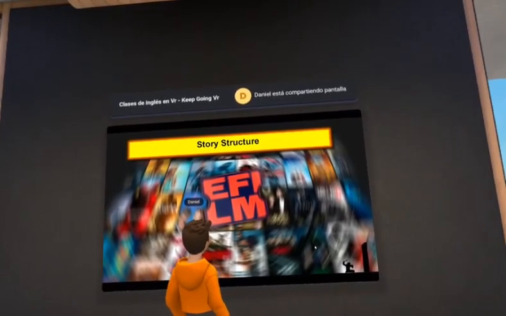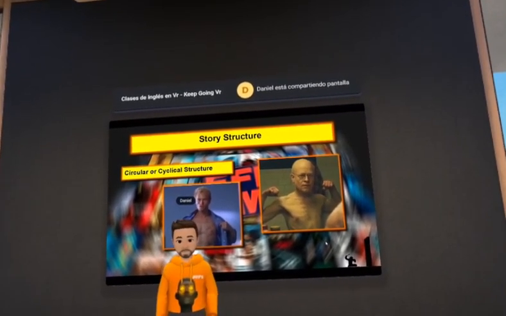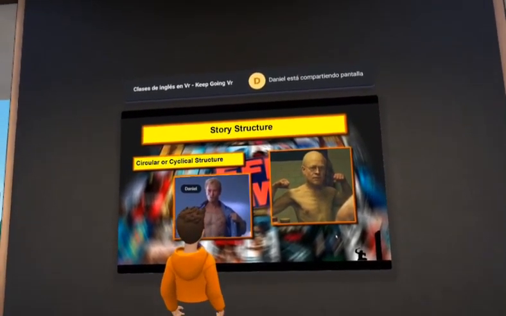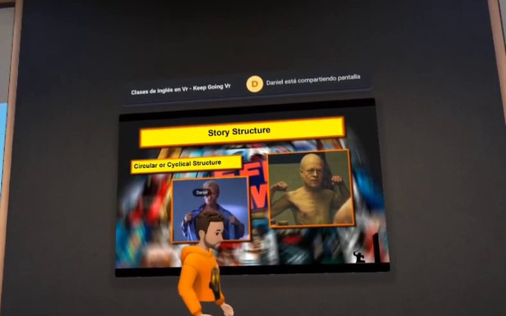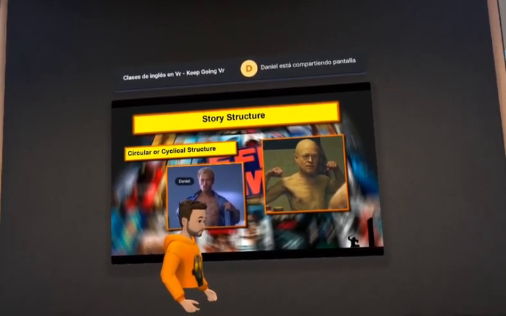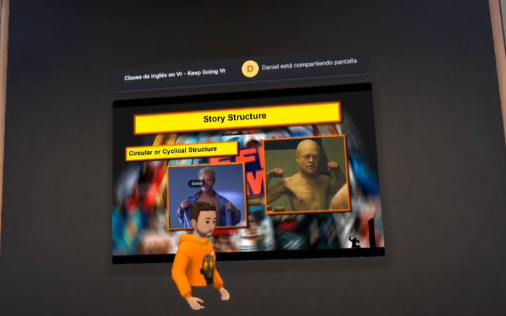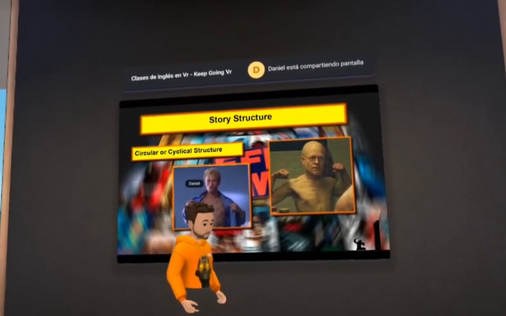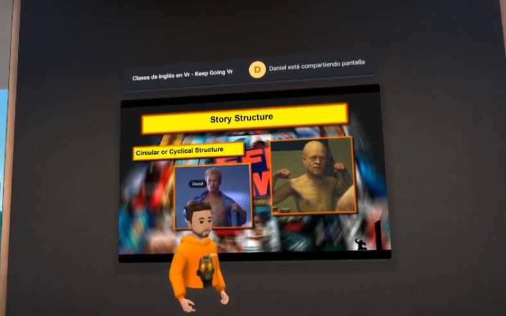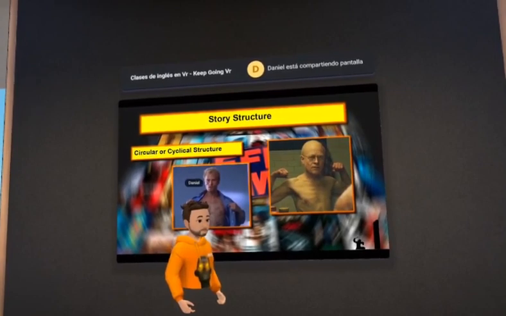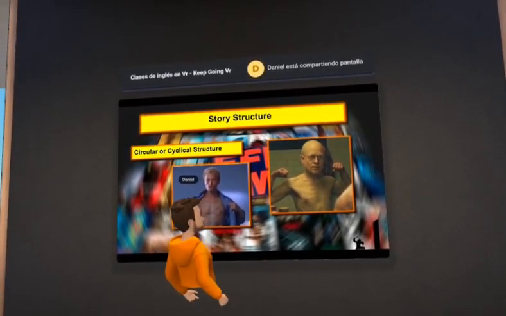And story structure. There are many. Circular or cyclical structure. The choice of story structure depends on various factors, including the type of story you want to tell, your target audience, and your personal creative style. Below are some popular story structures and when they might be suitable.